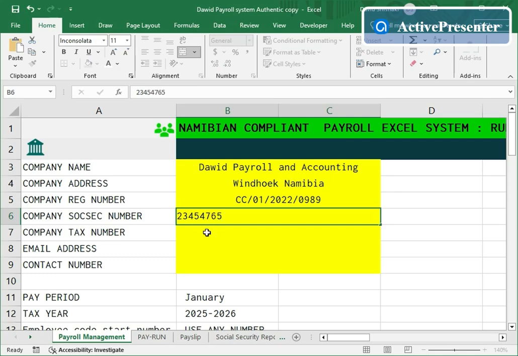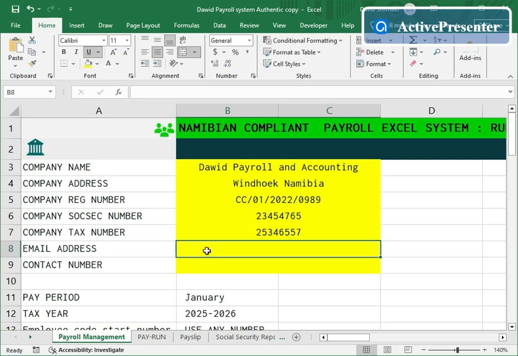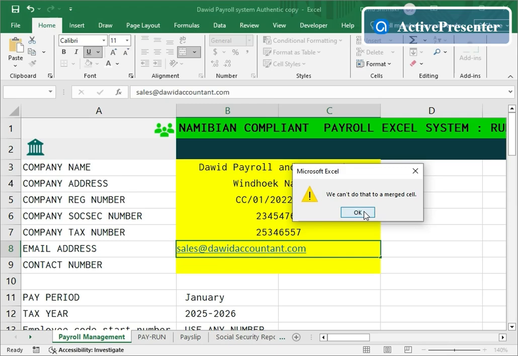From the company tax, you enter the tax for that company. You enter the email address. At the contact number, you enter the contact number for the company.